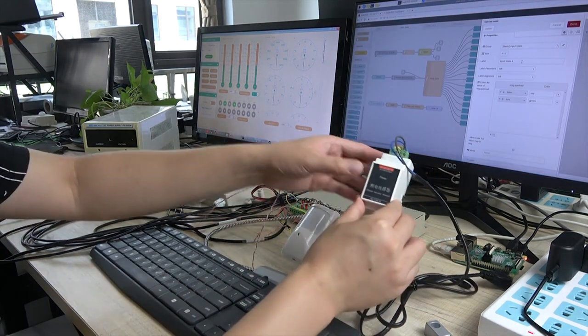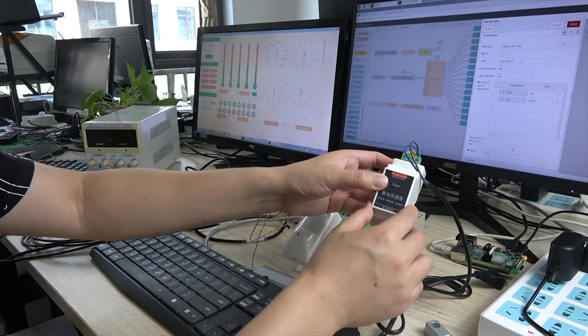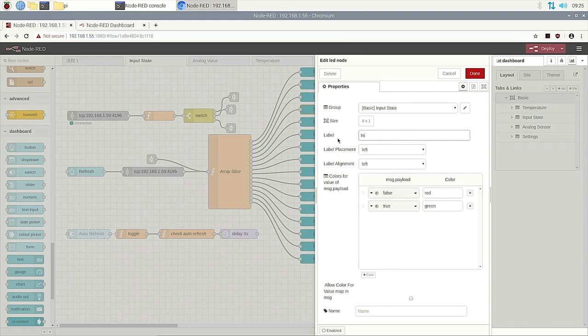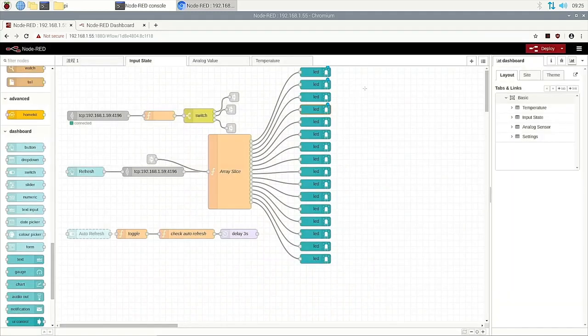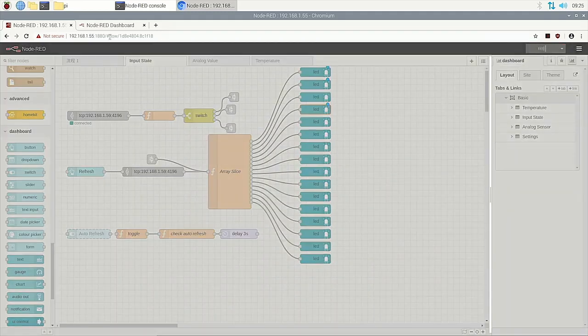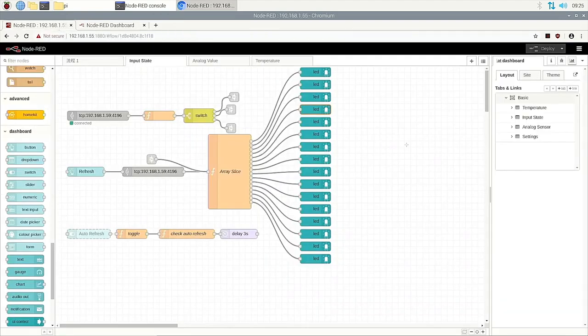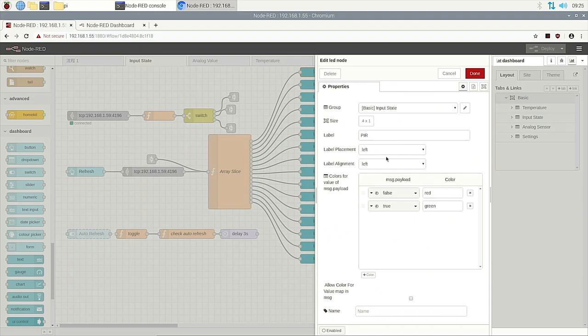The first is this one, power feature. Where the power is down, we can change the name. Power down. Okay, done. We can deploy. Then refresh. We can see this name is changed. And this is digital input. It's very easy. Just change the name. And also you can change the LED style and the LED color.